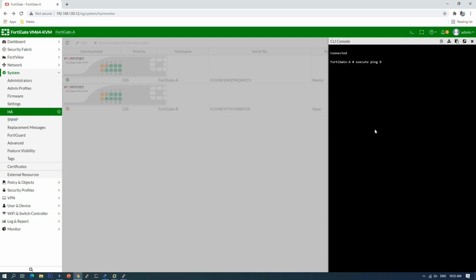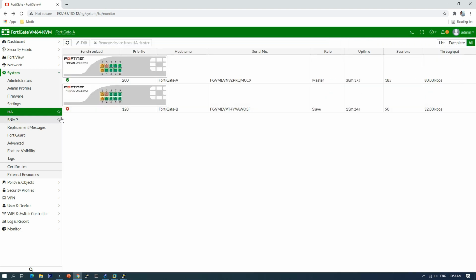Ping 8.8.8.8. Okay, so cannot go. Let's go back and check our configuration.